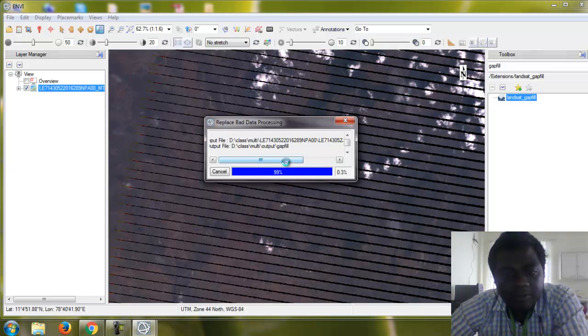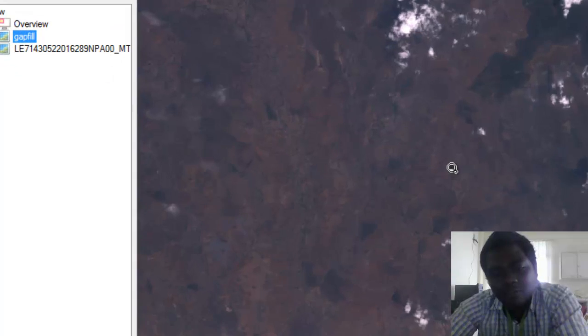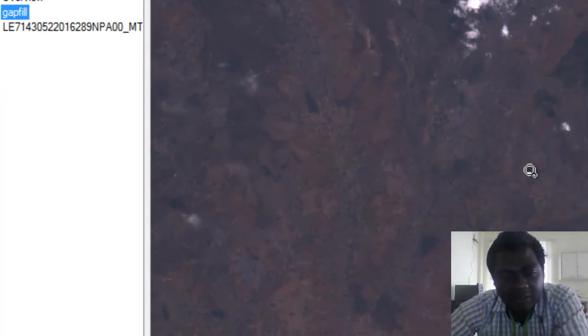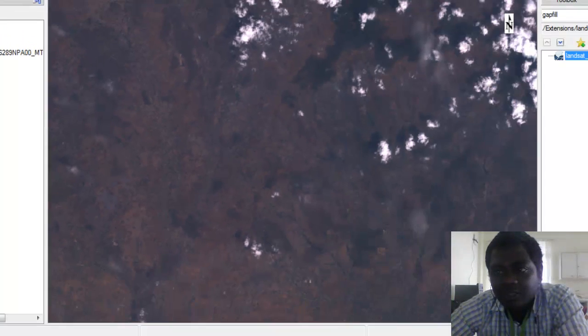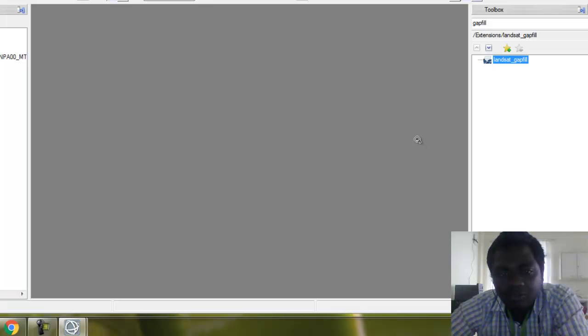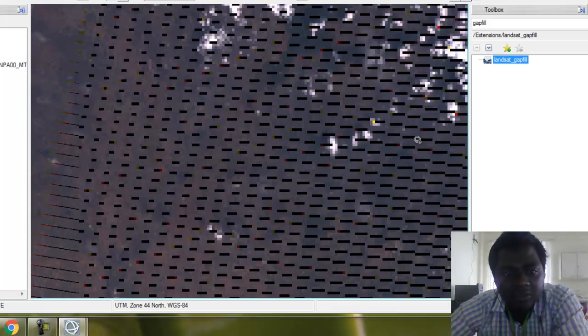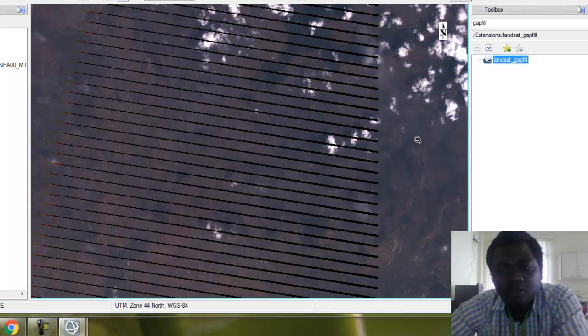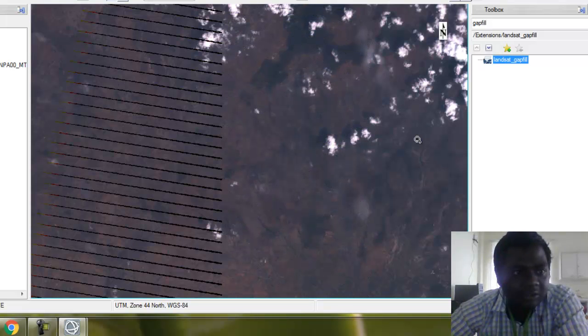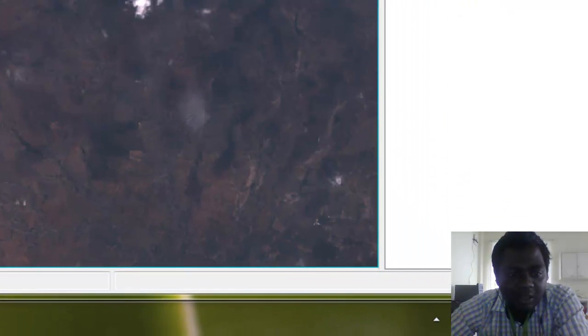Going to complete. Now the Gapfill function is operating and the scan lines are removed. You can see that, and the swipe function also you can see. The total scan lines are removed now.